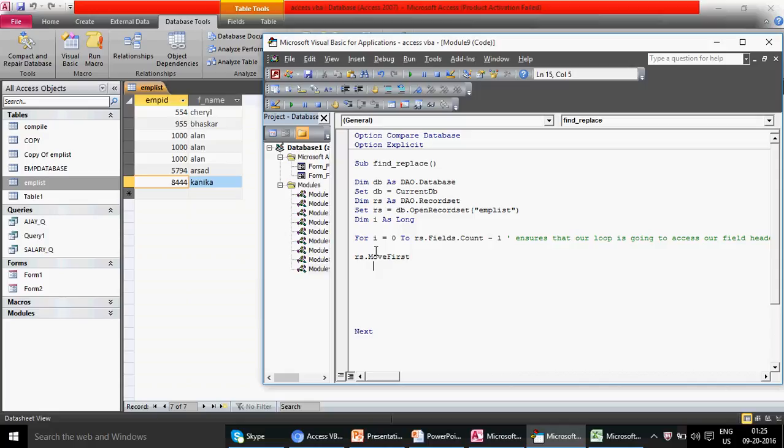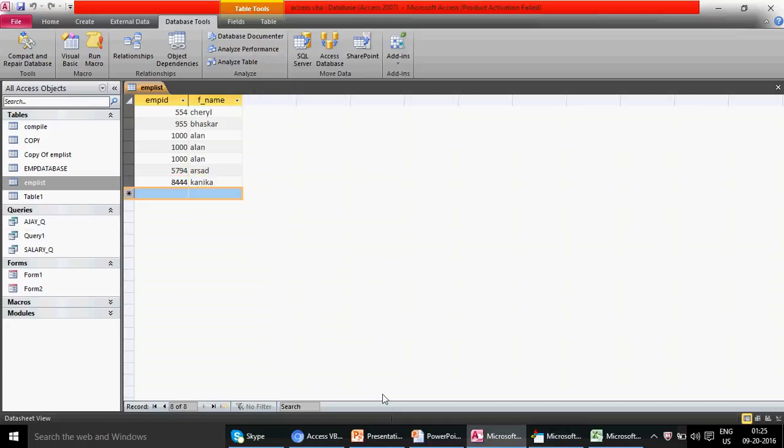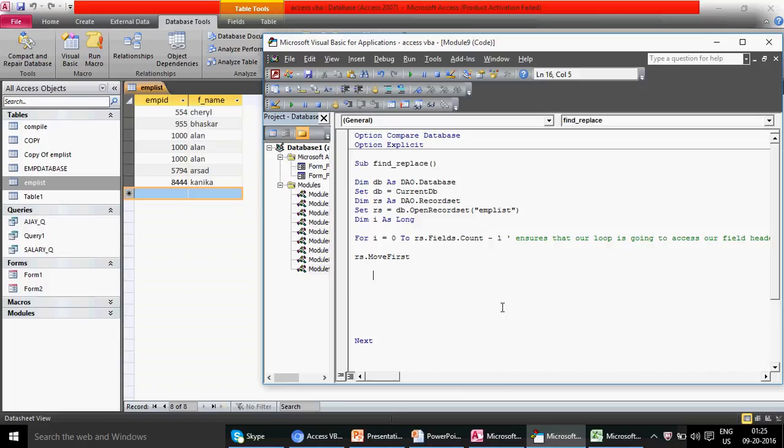So this is the line you're going to write, and then the next thing you're going to write is to run this loop until you find a blank record. Okay, so this is another loop we are going to write. I'm going to write here, do while not rs end of file, right? EOF means end of file. So in this case we are going to run this loop until we find the last blank row, end of file, right?